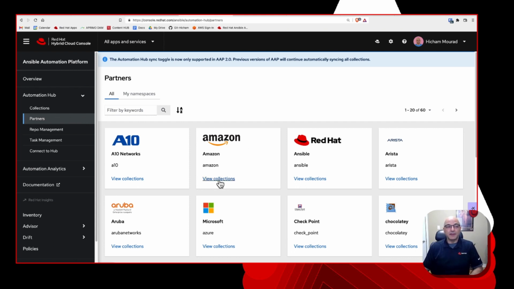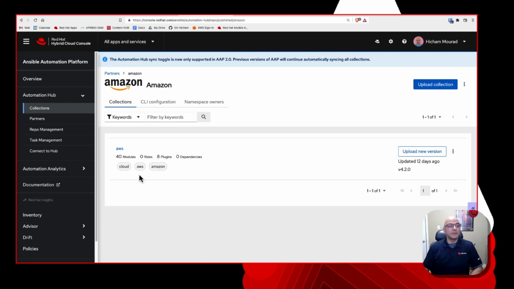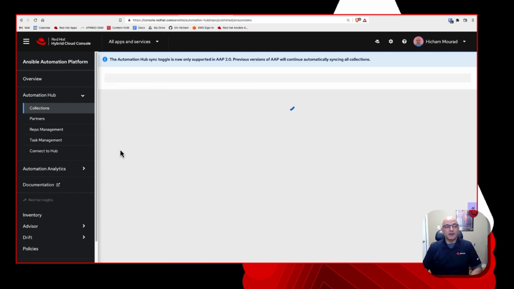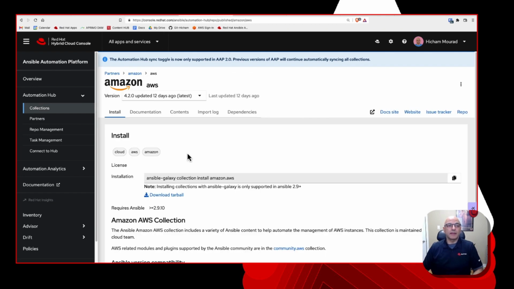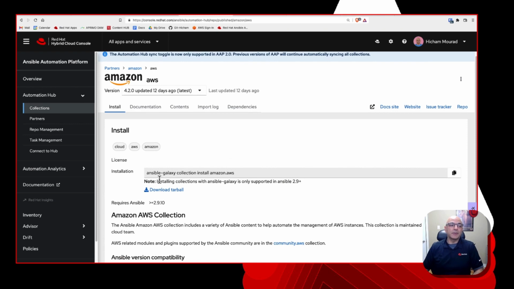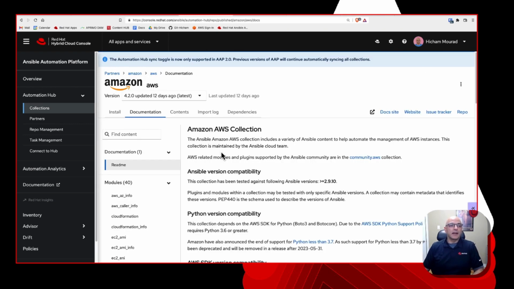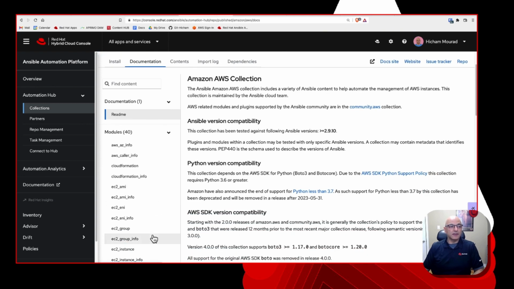So here, there's an Amazon collection. I'll click on that. The collection I'm leveraging is called AWS. And each of these collections typically has a number of modules, a number of plugins as well, and they're documented very well with a lot of examples, again, to make it easy for you to consume. So here I can see if I wanted to install this locally, I can easily do that. I can go to the documentation and I can start to see documentation around the different modules.